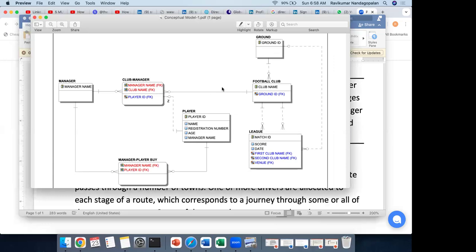So what will we identify? Football club we identified. Ground we identified. League we identified. We identified the player. We identified the manager. Leave the club manager, we will come to that later. But whether our identification of the entities is right or wrong, that's all. For example, football club, yes. Football club is an entity. Club name is one attribute, and it's a primary key.